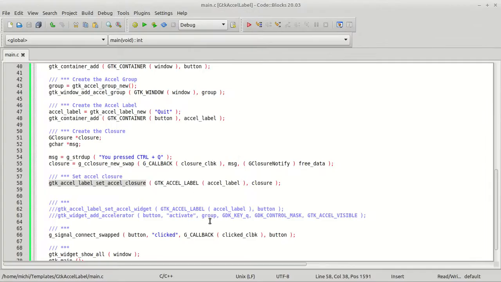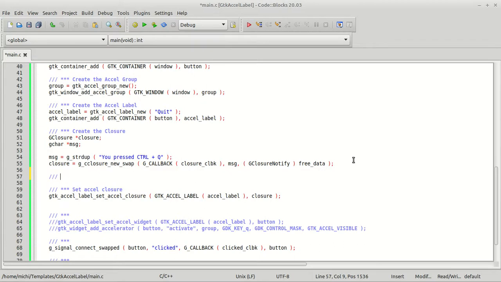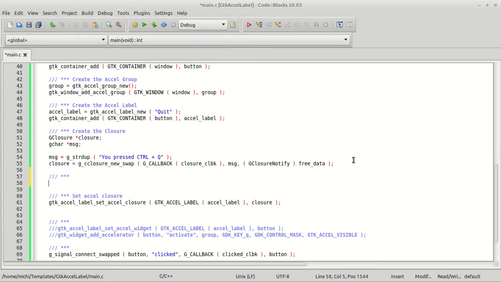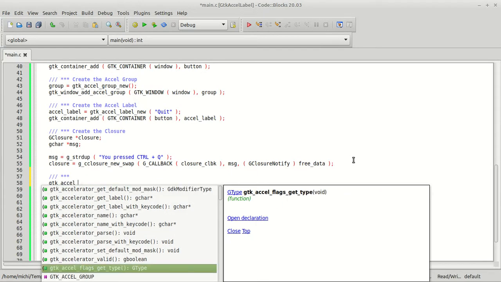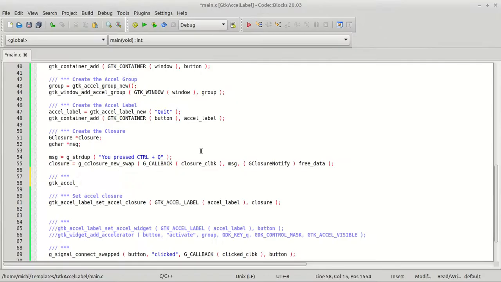Now we know about the accelerator key, the mask, and about the flags. Now the last thing is the closure. So in other words, we need to call this function right before we call this one. So basically right here. And here we are going to say GTK Accel group connect.